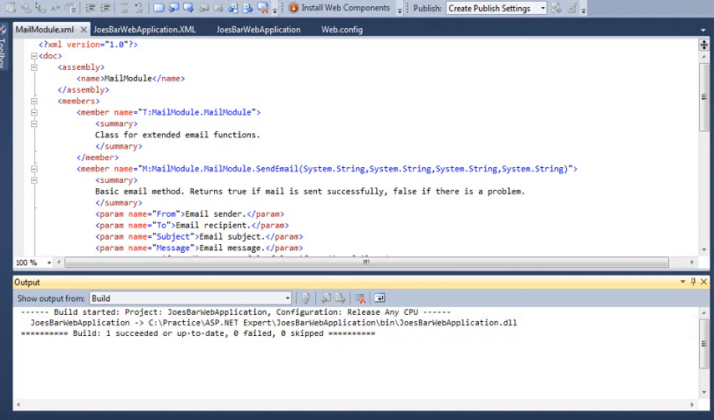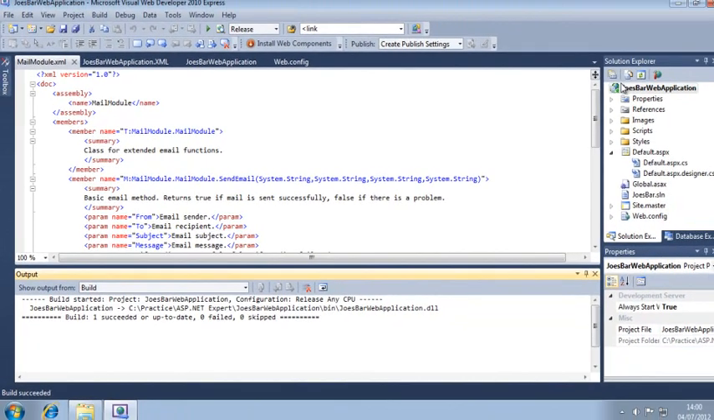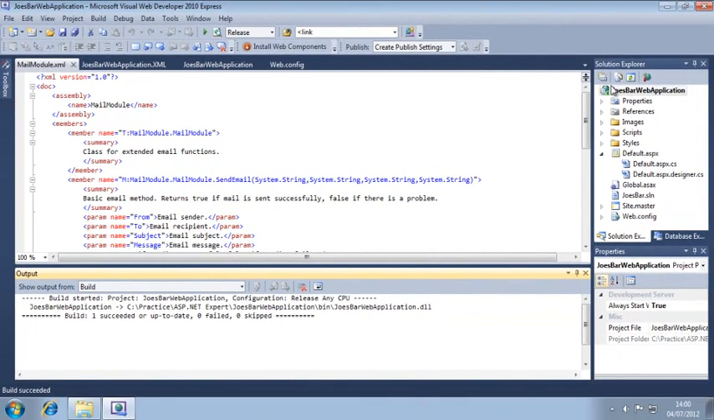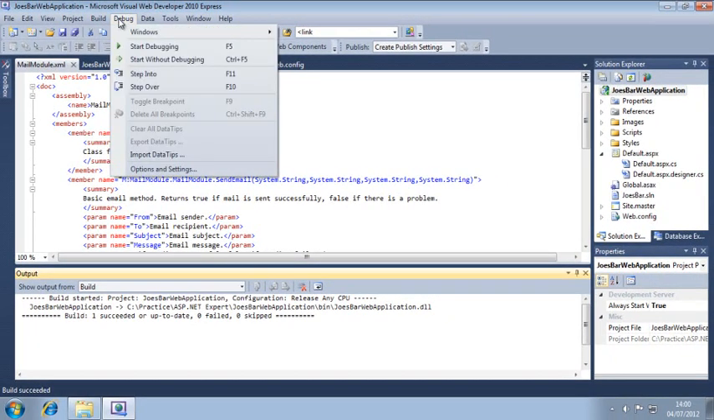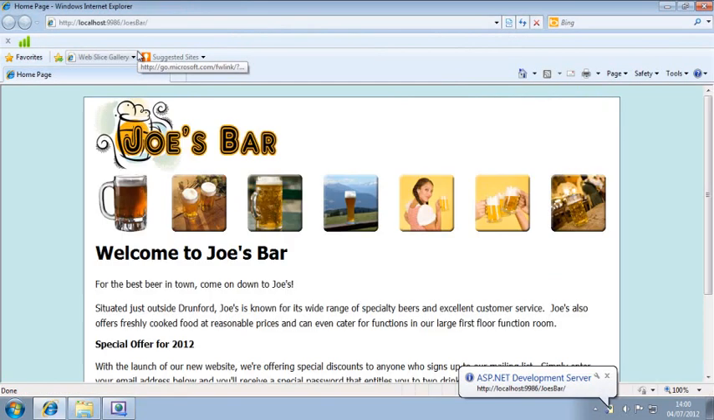The output window is also useful while debugging. Run the project in debug mode by clicking Debug, Start Debugging. A web browser window opens, displaying the site. Now return to Visual Studio without closing your web browser. If you close your web browser, the virtual web server will be stopped, so it's important to keep it open.